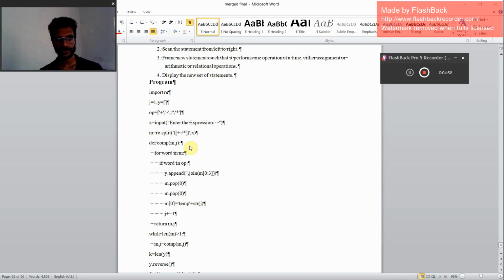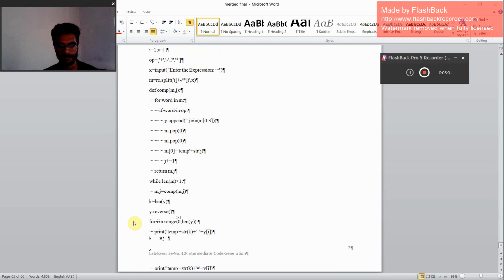M of c is equal to 10 plus string of j, and j plus is equal to 1. Once the first string is done, it goes to the second, then to the third. So a gets arranged as a variable, then it goes to the sign, that is plus. Plus goes to the arithmetic operation array, OP, and it keeps splitting till the end, till j stops working, and then it returns m and j.